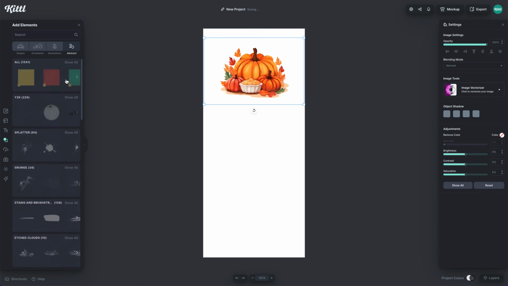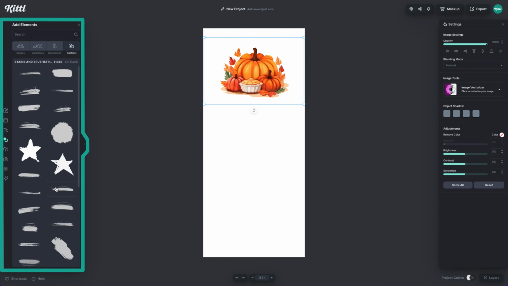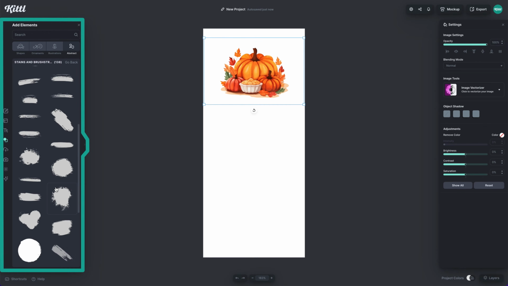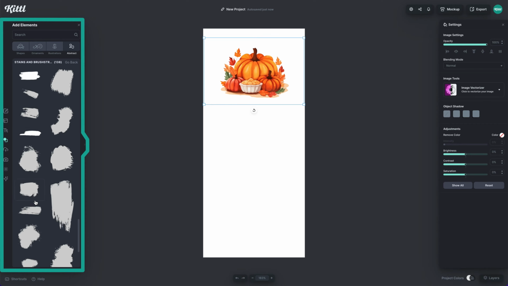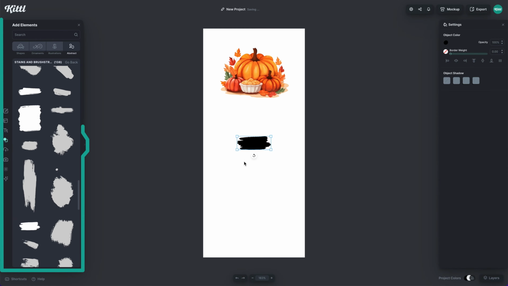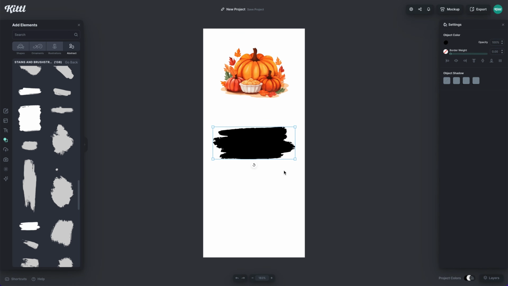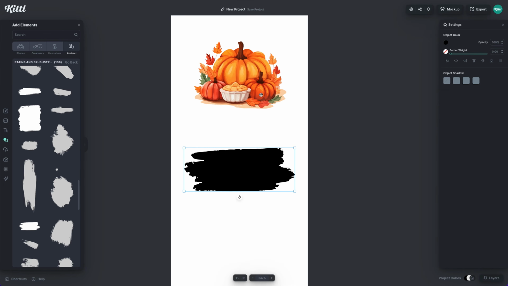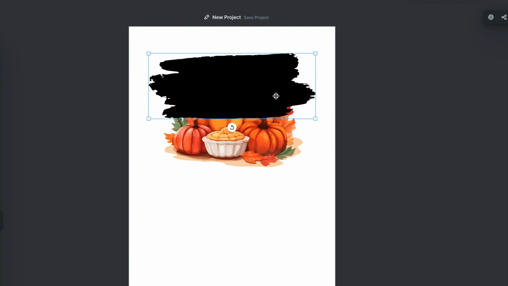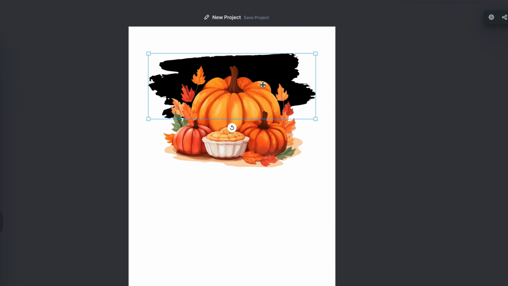Again, we don't have a ton of room on a smaller vertical card like this, but I'm going to go over here to the stains and brush marks panel in the elements panel, and I'm going to find one that kind of complements the brush watercolor looking design of this illustration. So this one's going to work quite nice, and it goes along with the kind of bottom shadowy looking style that's underneath this illustration. I'm going to right click and send that to the back.